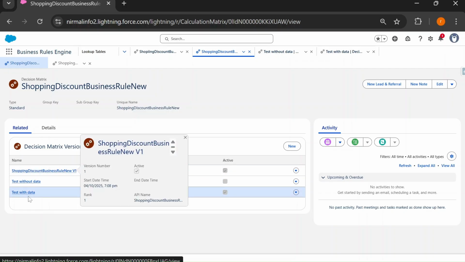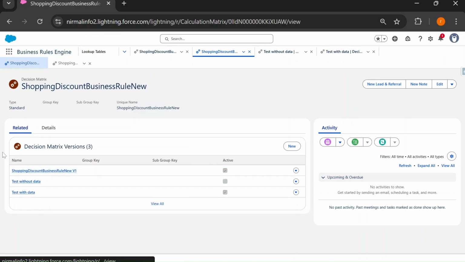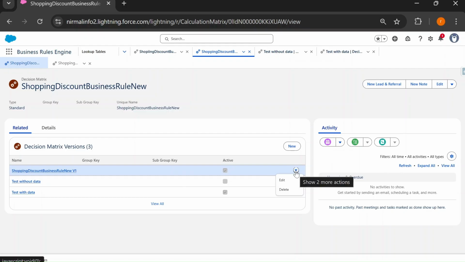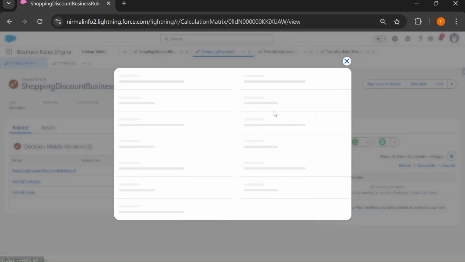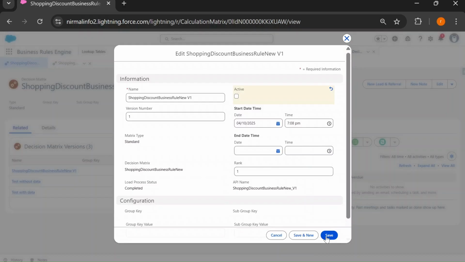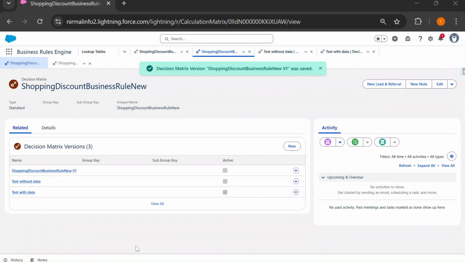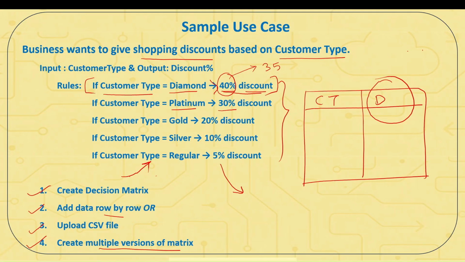Out of that, the first and third are activated. So this picture also shows us that more than one version of the decision matrix may be active. Which version is taken for further processing? It depends on the rank of the decision matrix, but it's not good practice to keep more than one decision matrix version activated. So you can go into edit, make it inactive and save it. This way we can create a decision matrix step by step.